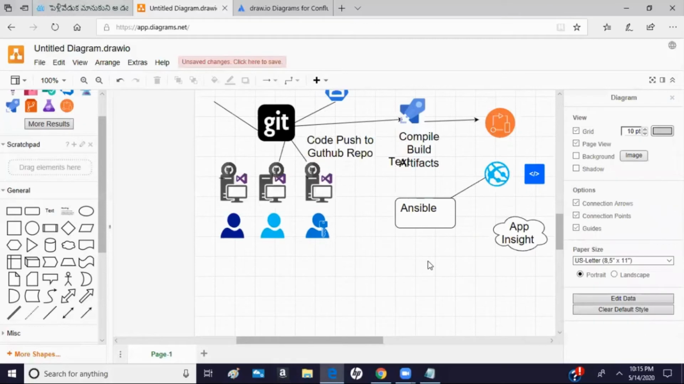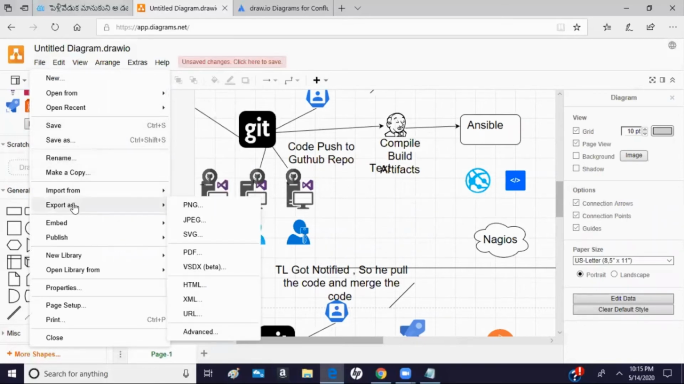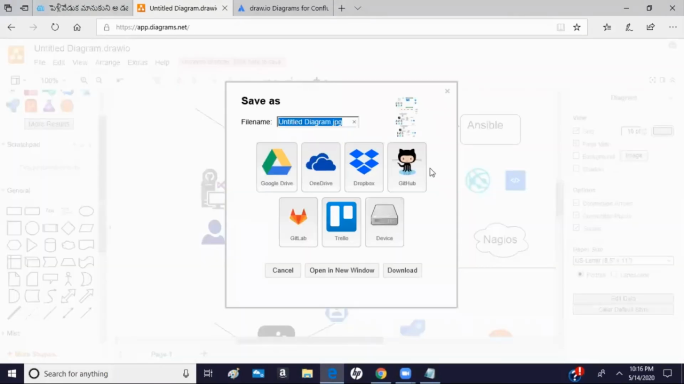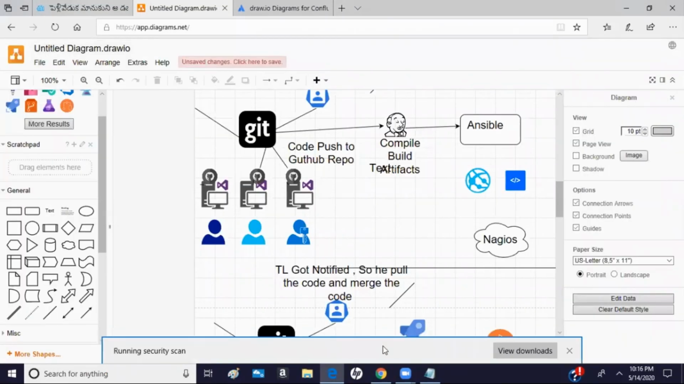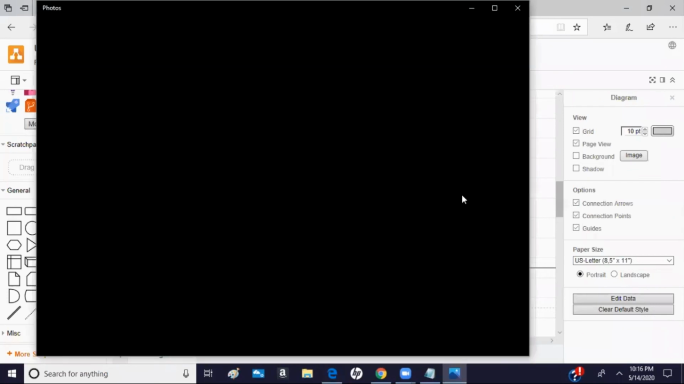So it means that you have a problem statement. Okay, so let me now save this one. I hope you are able to see the power of draw.io, right?